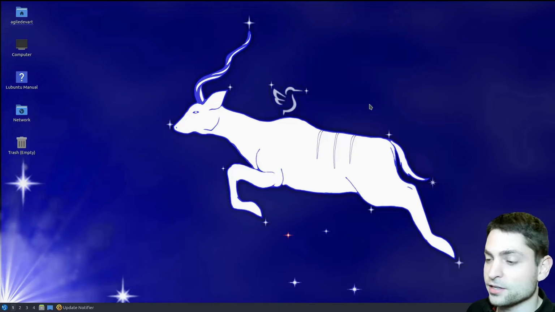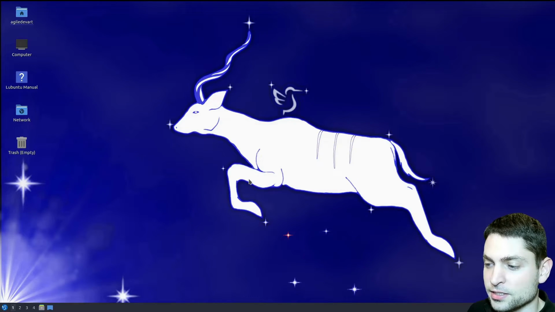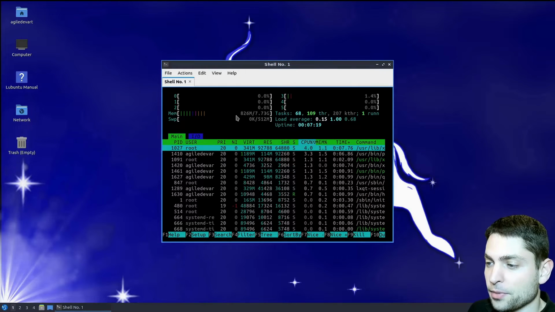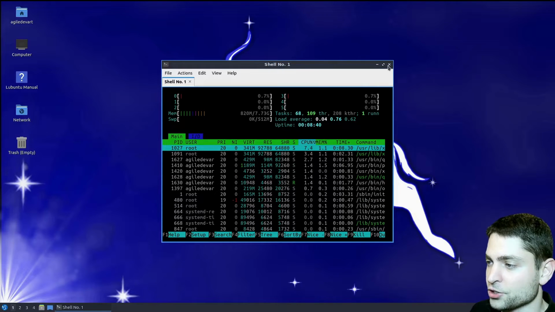And since this is a full installation, we already got the update notifier that some updates are available. So yes, you can also update the system. You can use it as you would normally do. For now, I will cancel this. And before we do anything, let's open HTOP. This is HTOP and we are running at 800 megabytes, which is a bit high for Lubuntu, but maybe it's because of the update notifier. I'm not sure. Let's close HTOP.